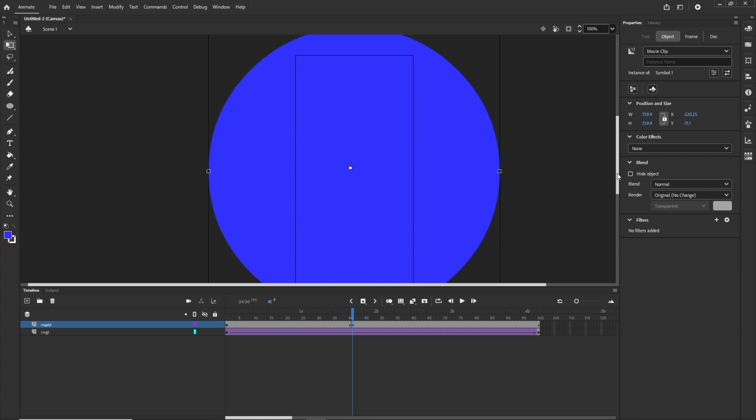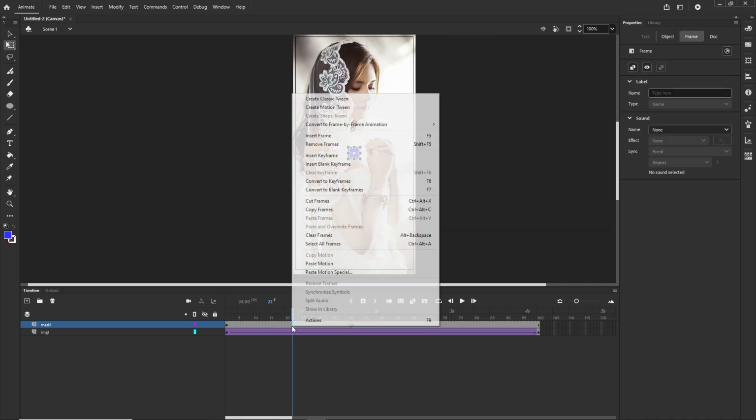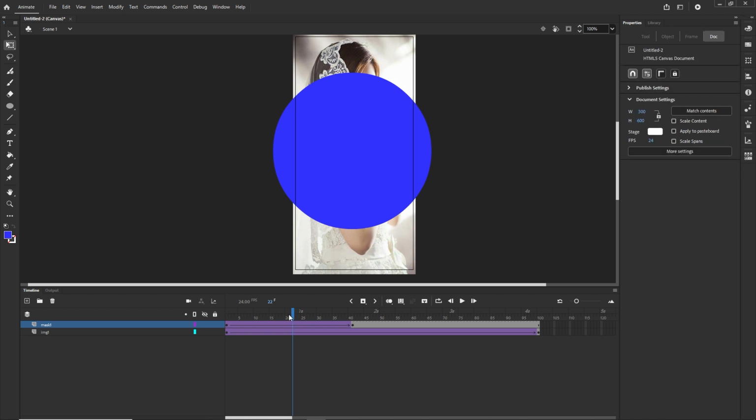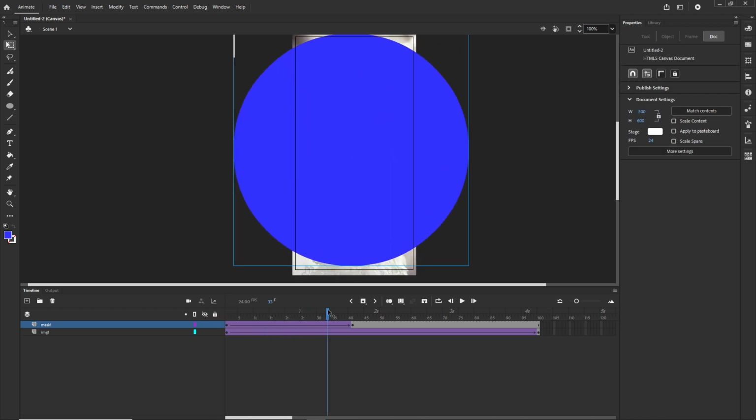So I want this to cover all of my canvas, which is in here, and I am going to go in between. I am going to right click and choose create classic tween. So right now we are going to have an animation like so.